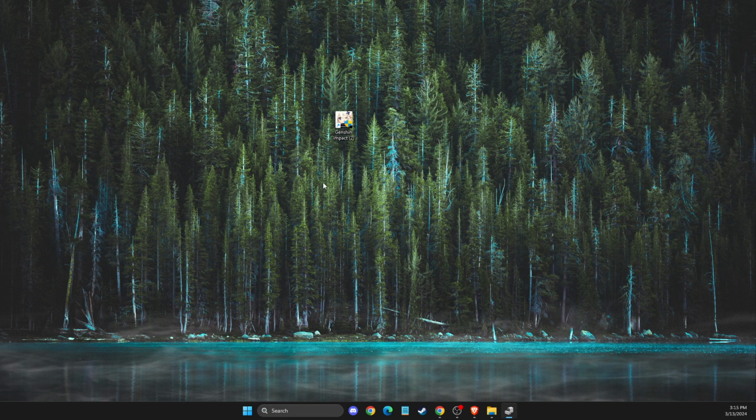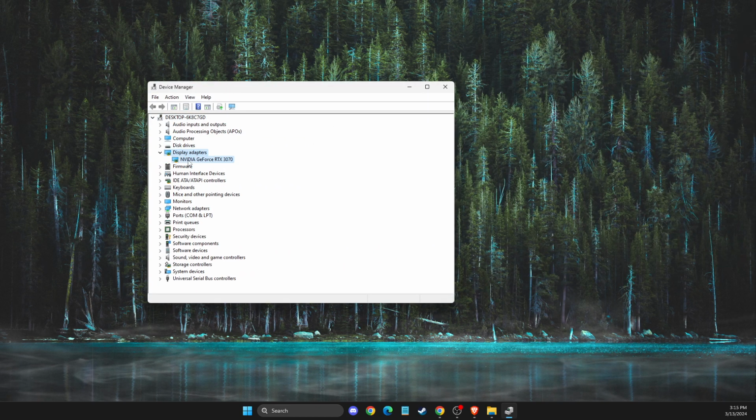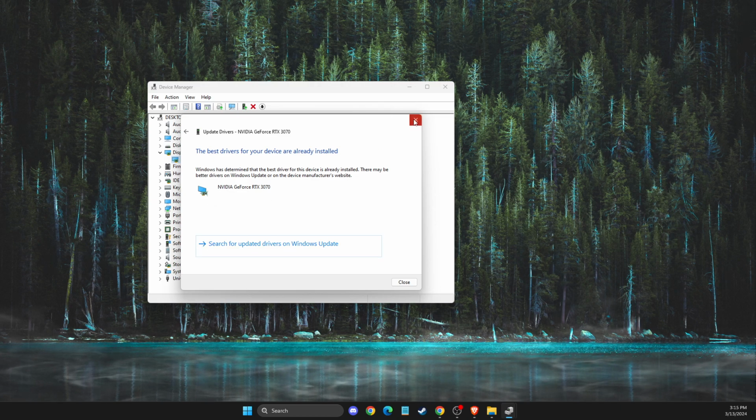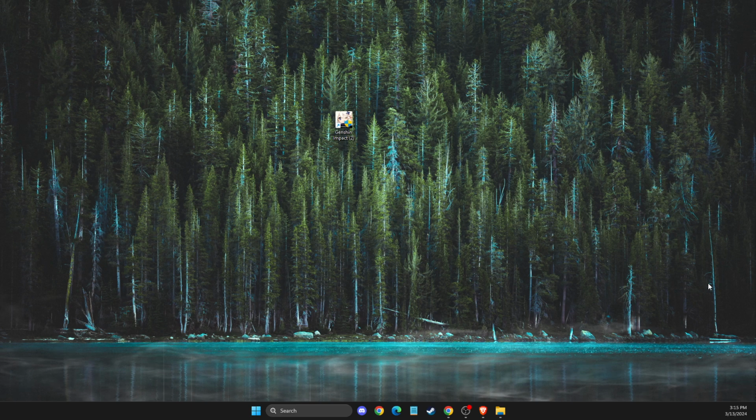You just need to go to Device Manager, and in this window go to Display Adapters, right click on your GPU, choose Update driver, search automatically, and if there is an update for you, it will be here. And after you update your GPU and operating system, you restart your computer.